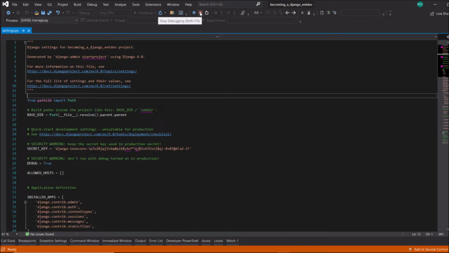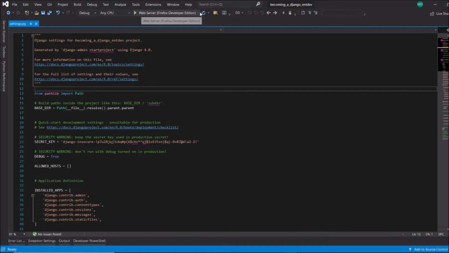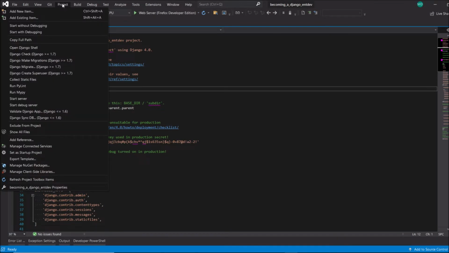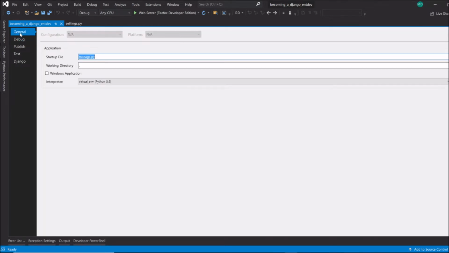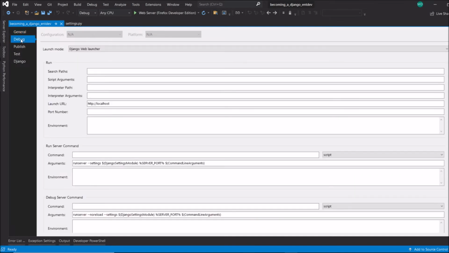Now if we wanted to specify an exact port number within the Visual Studio IDE, I'm going to go ahead and stop running it now. Go to your Project tab at the top of your IDE and scroll down to the very bottom where it says the name of your project, Becoming a Django Dev properties. Within that tab that opens, the sub-tab under Debug is where we're going to specify our port number.